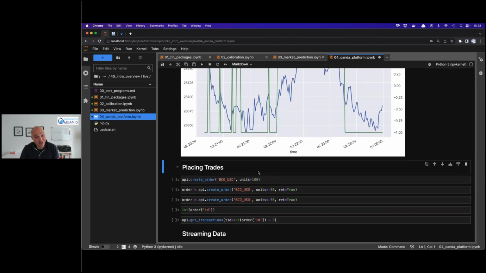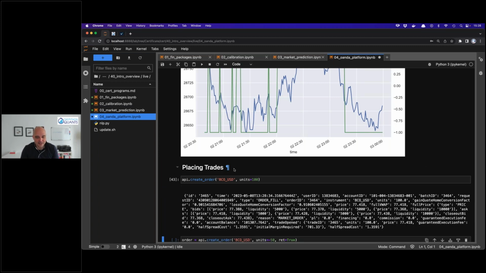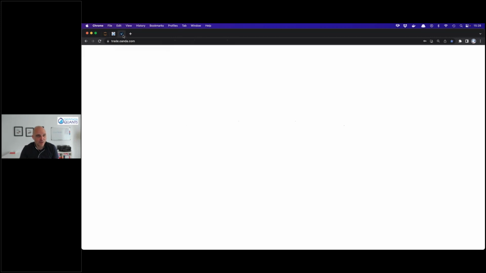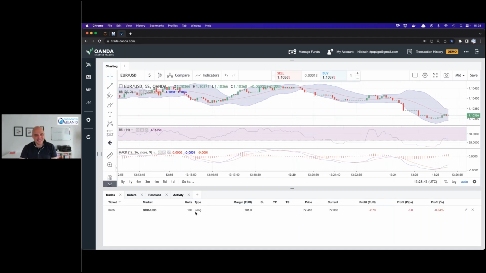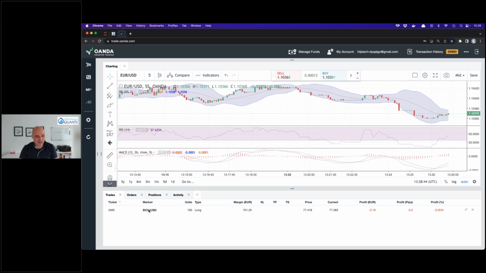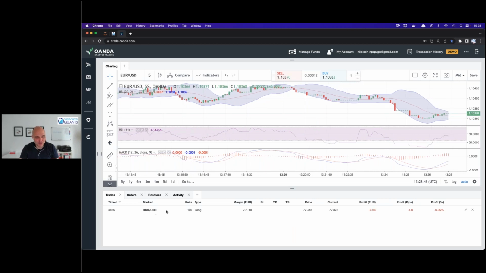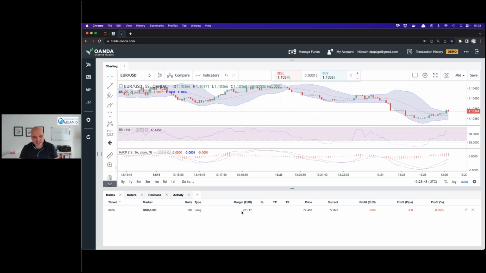And therefore, if you want to implement the strategy, you need to be able to execute trades. And here you see now the execution of the trade. So I create an order here, BCO USD units 100, right? And let me check whether we see it. I'm in the right account. It took a little bit, but you see here now BCO, Brent crude oil, 100 units, a long position.